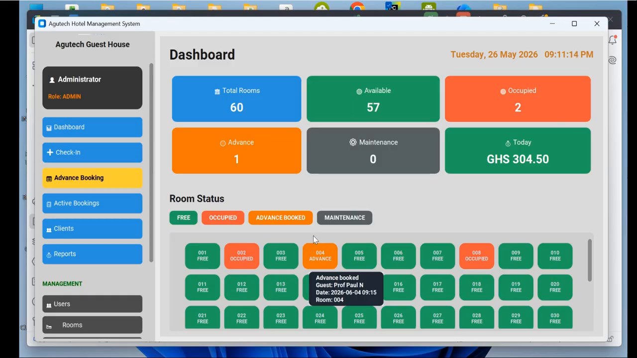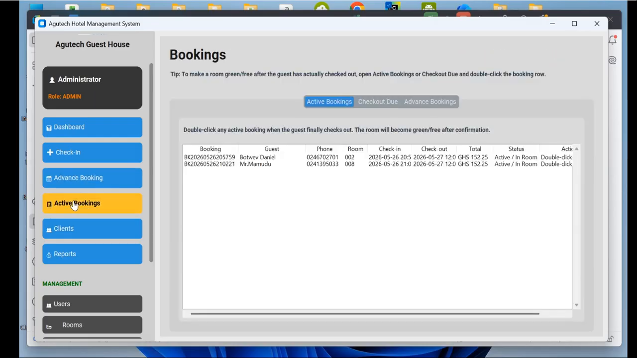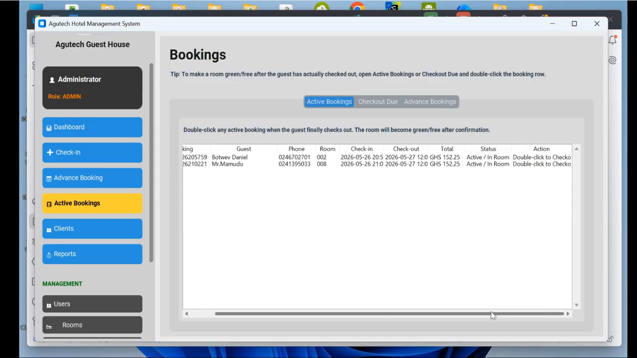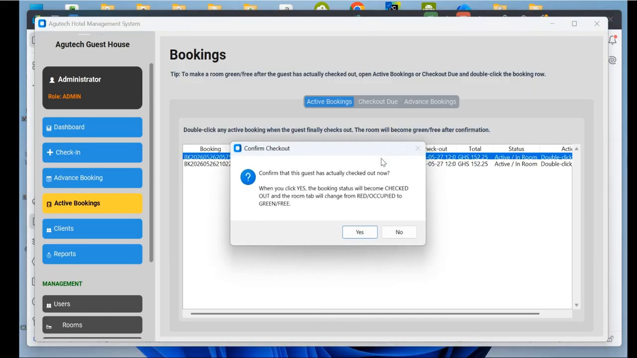Let's see the active booking. When you go to active booking, this one displays those who have booked the hotel now. You see, and it tells you double click to check out. So when you want to check them out, you double click. So when you double click, it says confirm that this guest has actually checked out, but we are not checking them out.